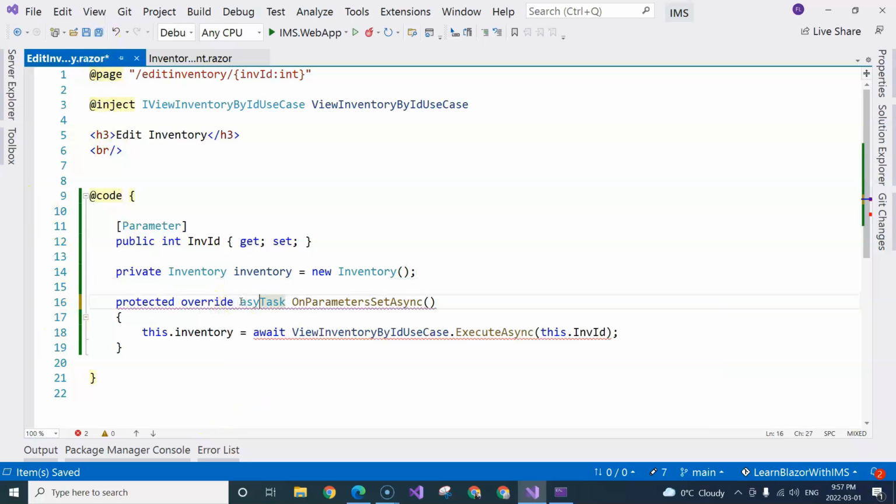Here I forgot to add an async keyword. Now everything's fine except this purple line, which we don't need to worry about. So now we have this inventory object.